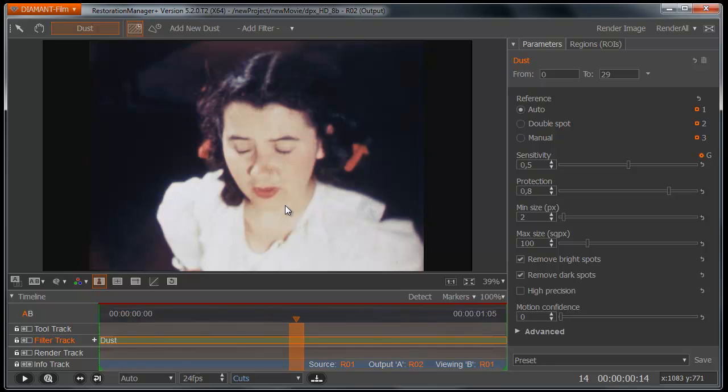To view what the filter looks like, of course I want to switch between before and after, and doing so I'm hitting the tab key. So now I'm looking at before, indicated by B over here, where I see its source. Hitting the tab key again, I'm at the output, or A, which means after.